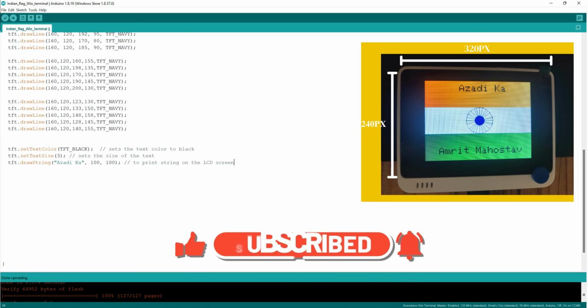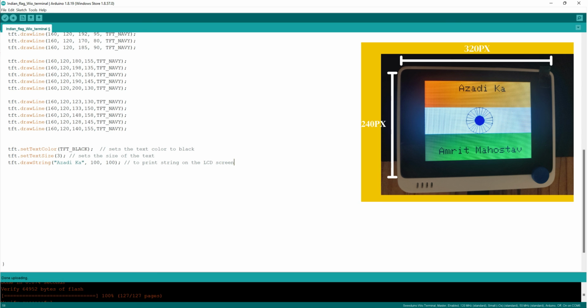Alright, now a little bit more about this draw string function. What it is trying to say is: please print Azadi ka from 100, 100. 100, 100 are nothing but the coordinates. Now I want to add one more string, so I'll follow the same procedure.